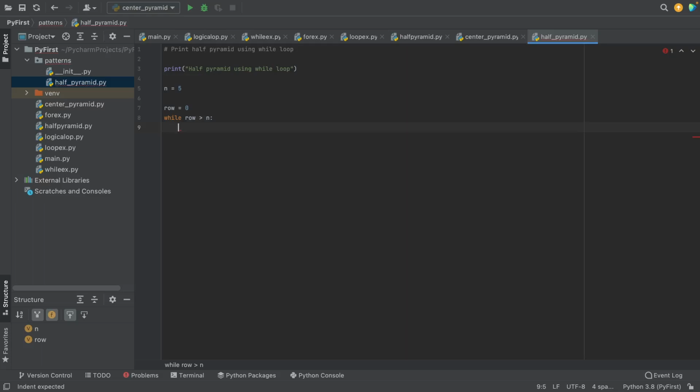So while row, what is row? Initially 0. While row less than, not greater than, less than, so as long as row is below the 5. So make this loop so that the condition will be true and the loop will be executed.